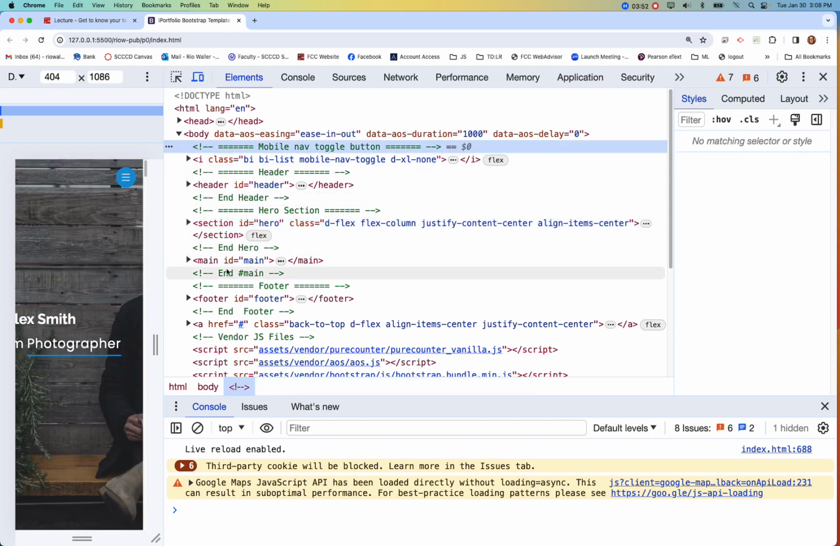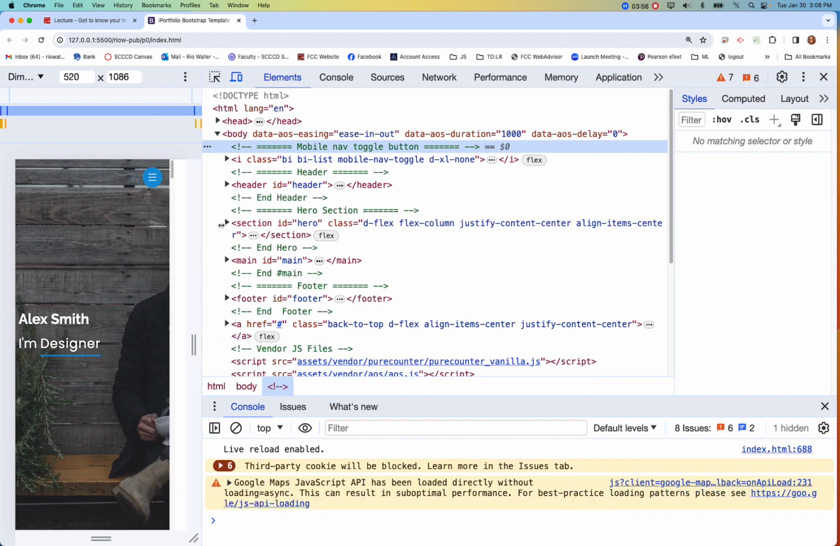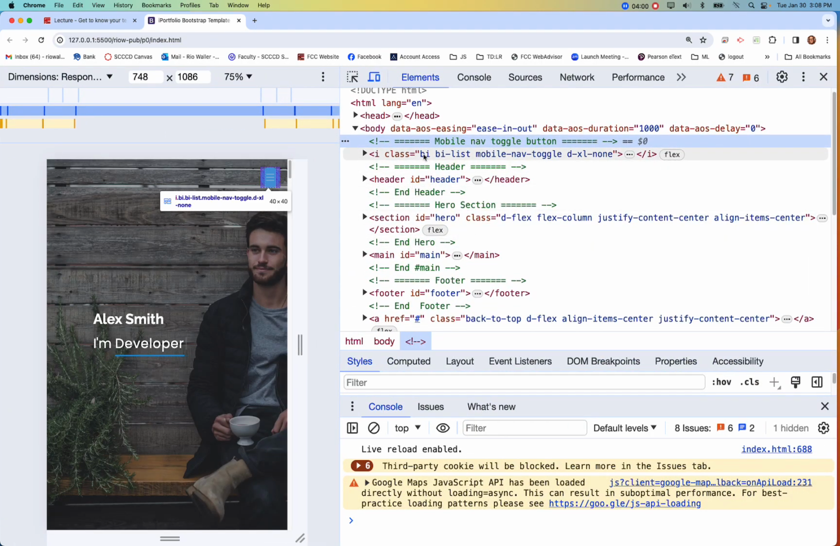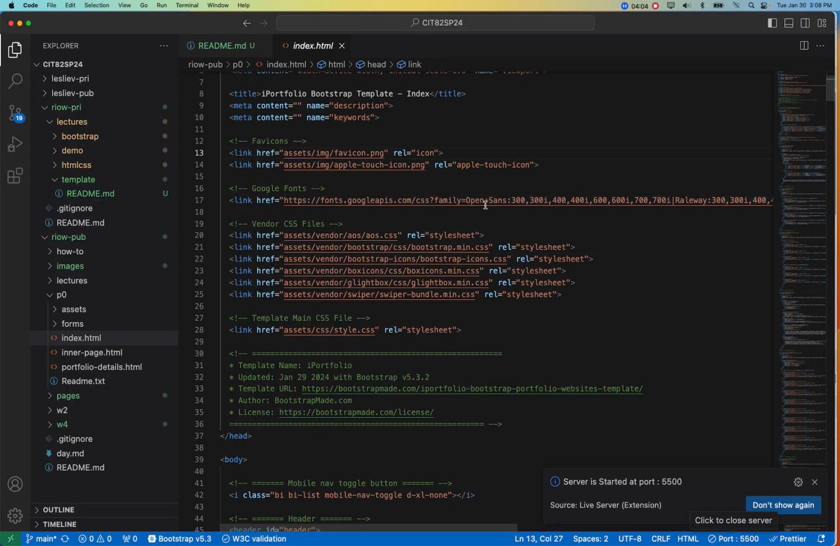Now this part of the head section probably is not going to help me in live server, but definitely it will start helping me when I'm starting to look at things inside of Bootstrap. Okay, so the first thing you're going to want to do here is find out this font.